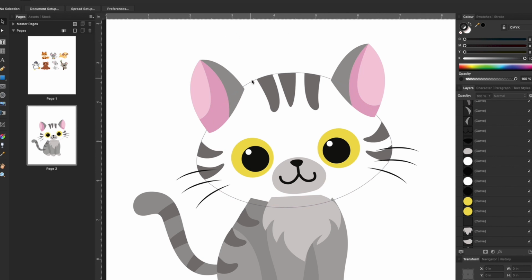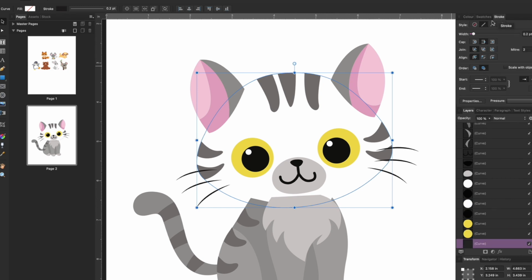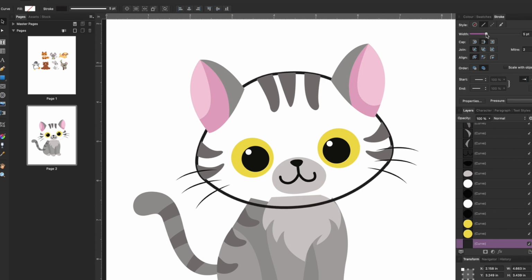Now, obviously, that line is way too thin. So let's go ahead into the stroke panel and we're going to adjust that. We're just going to keep sliding this until we like what we see. So why don't we start off with something like maybe a 5-point stroke here. We can always adjust that later if we want to.